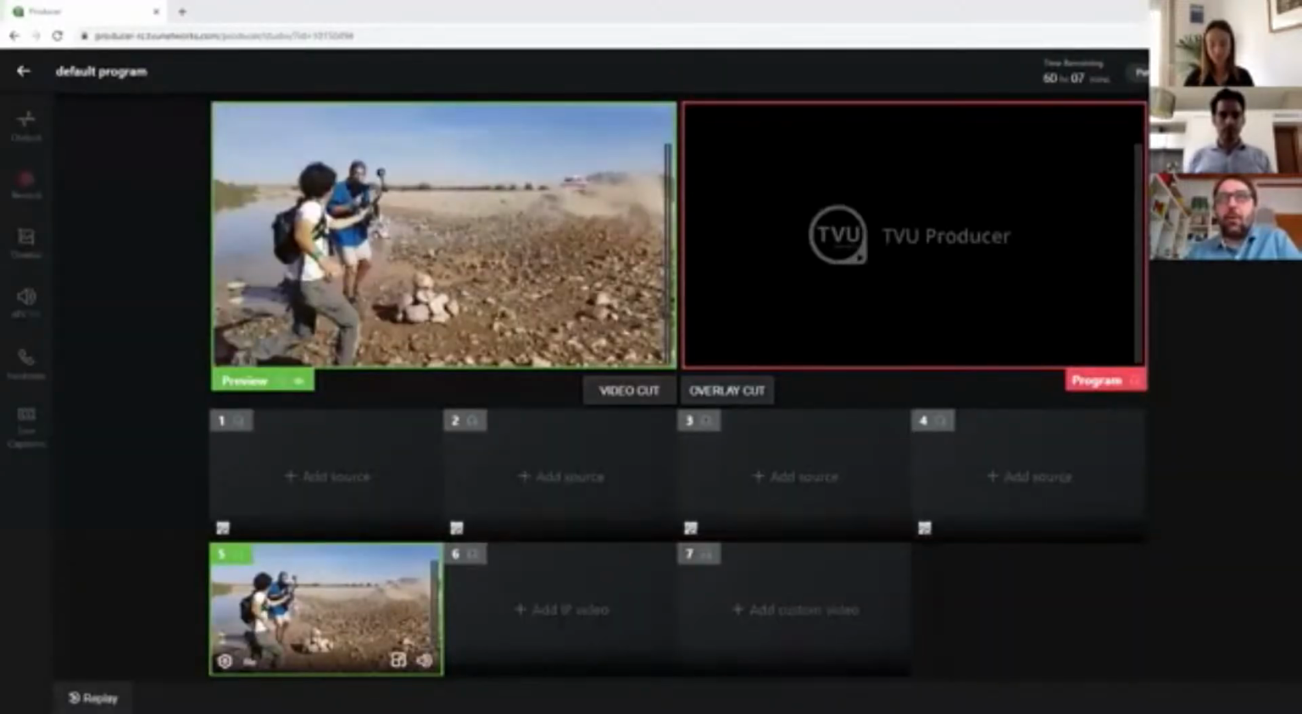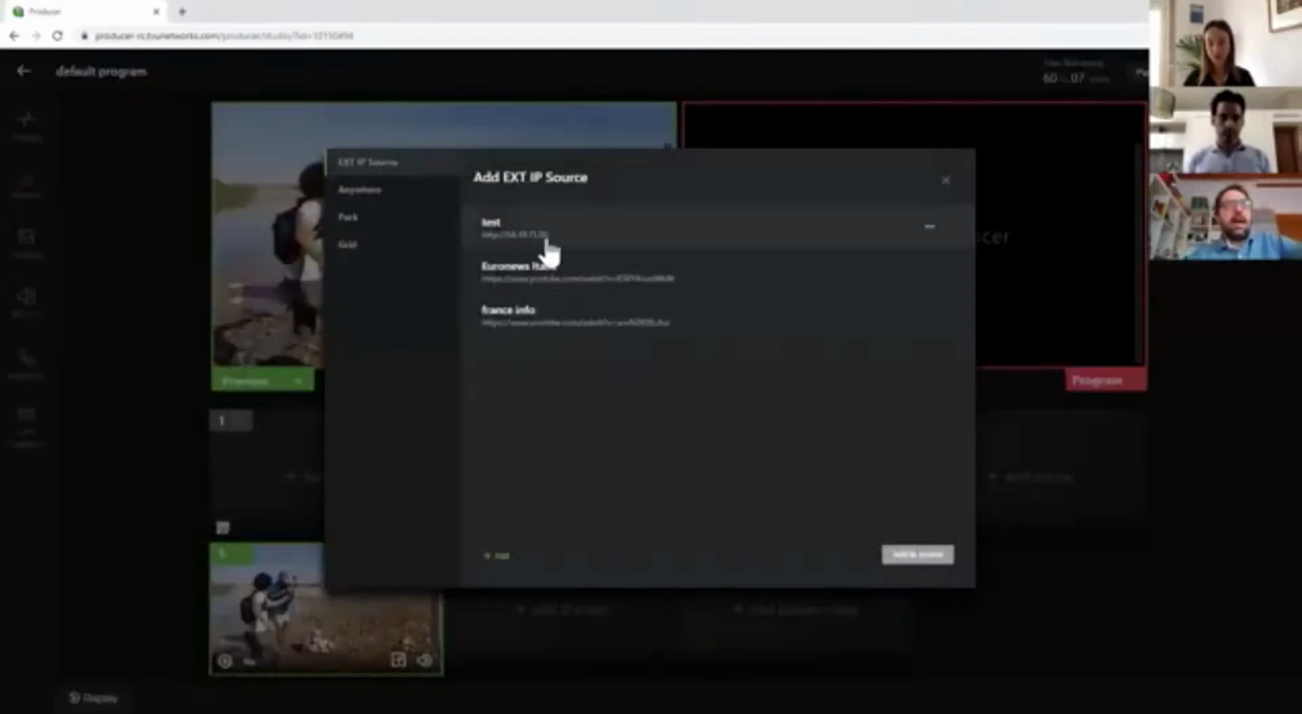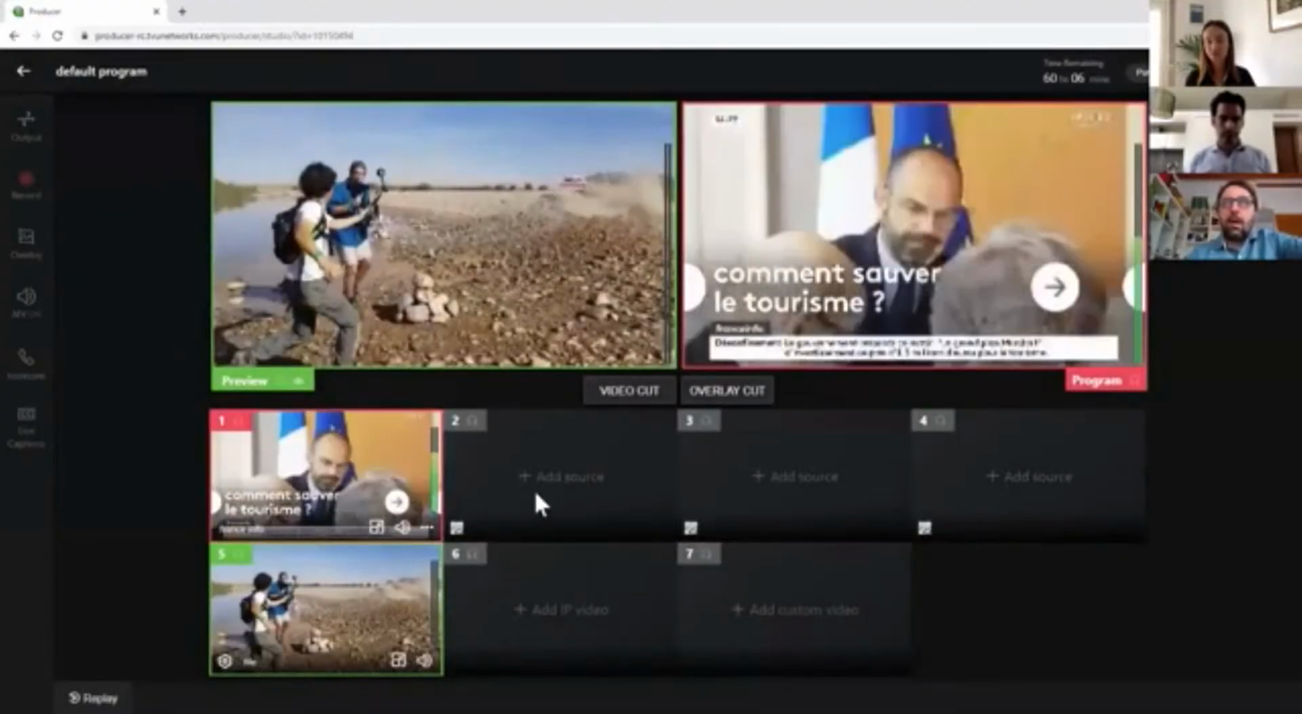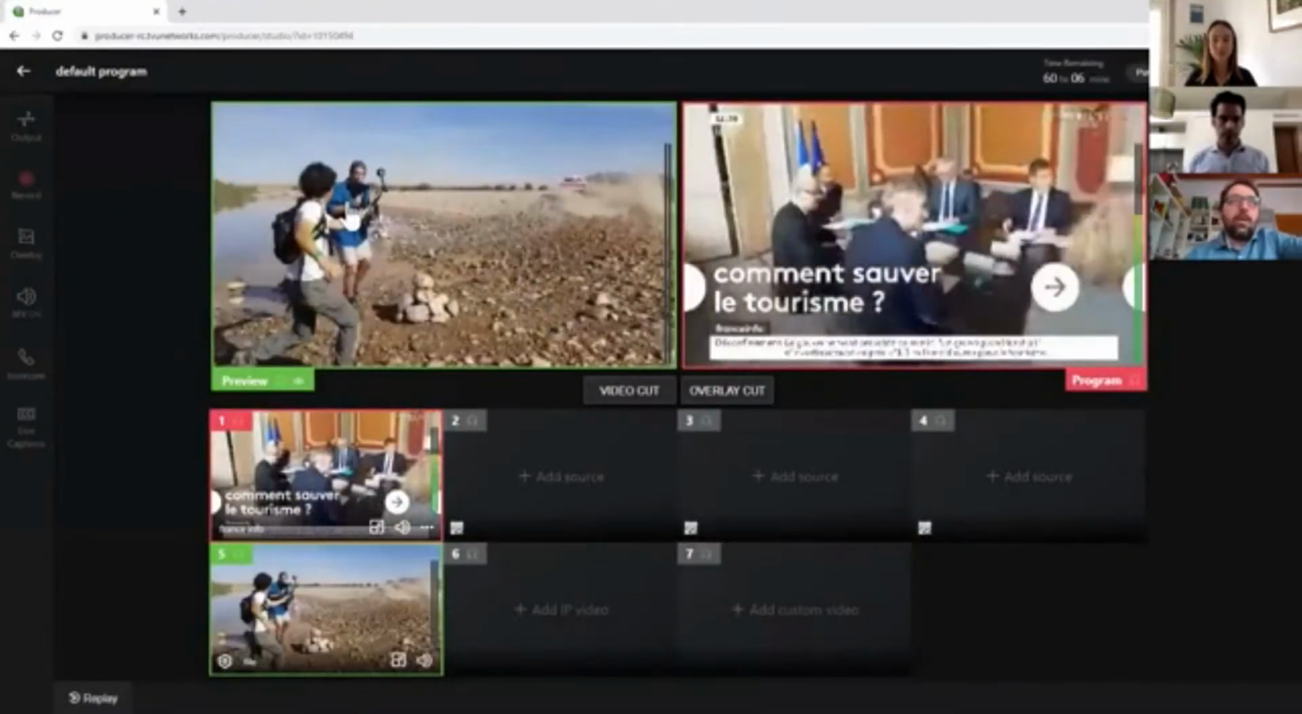Okay, this is the main screen for Producer. Here you can have up to 4 live inputs. These inputs can be an external video source, like a YouTube source that I have, for example, from France Info.